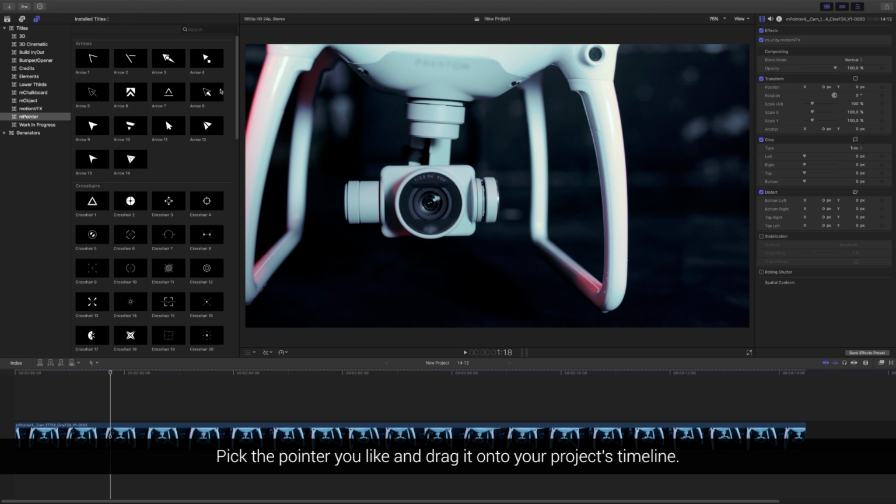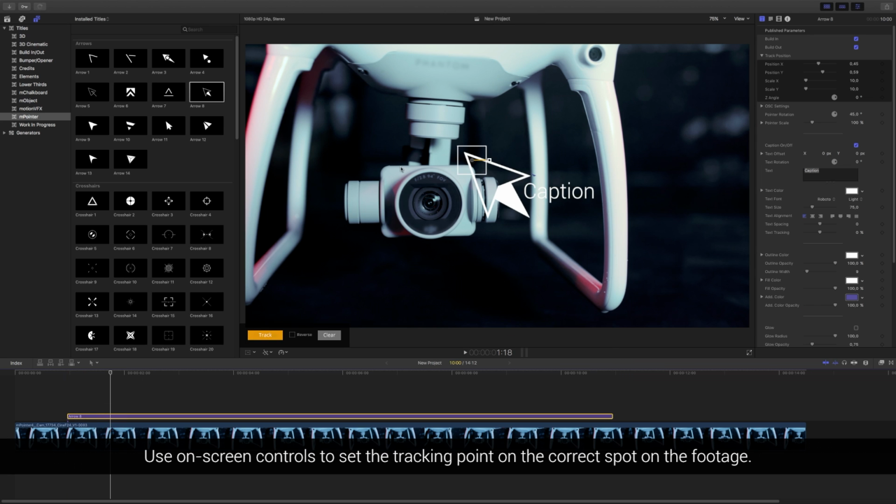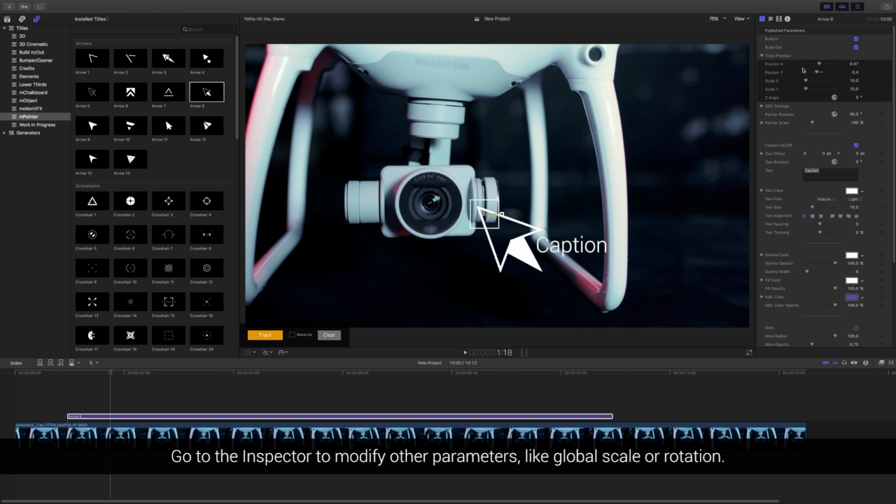Pick the pointer you like and drag it onto your project's timeline, using screen controls to set the tracking point on the correct spot on the footage. Go to the inspector to modify other parameters like global scale or rotation.